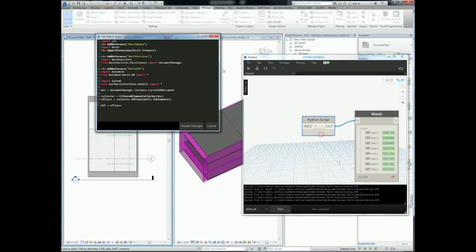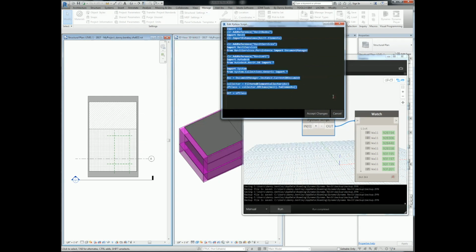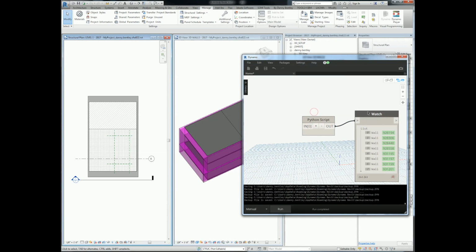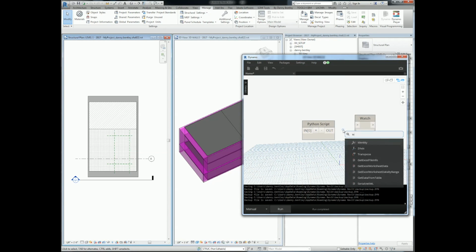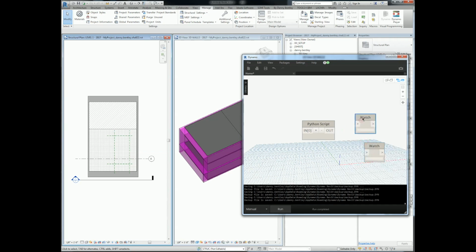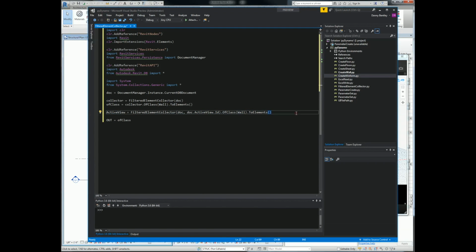So what I'll do is I will delete some of this code that I'm not actually using in the script, take away the portion, go ahead and send my active view, copy the list out to be sent to Dynamo here. I'll refresh it by grabbing a new watch node. I'll go ahead and delete the old watch node, and then run it and send the active view, which is the left hand side, which is level 1, and it only has 4 walls. And that's how you get the active view.